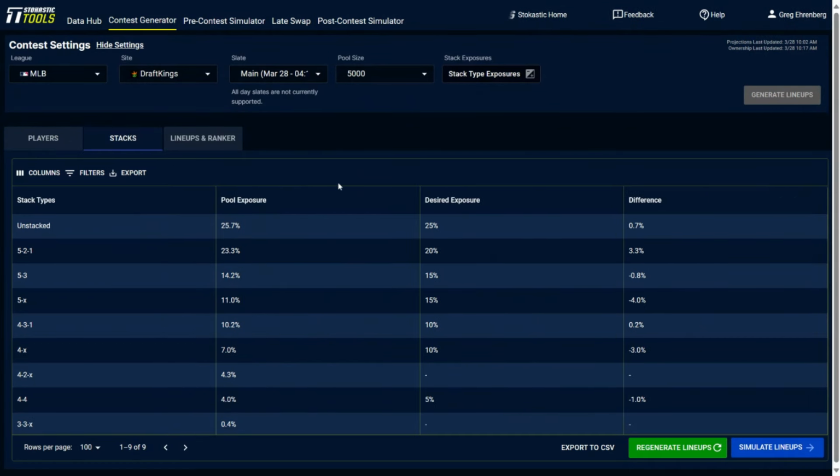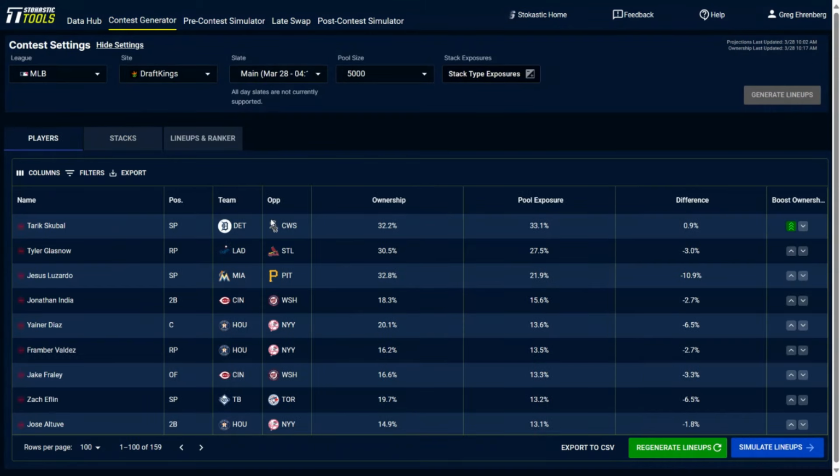Now, if you go in here also, you could check the stack settings of all the lineups that have been built out here, and it's going to show you the difference between your desired exposure of those stacks and what it actually was. And this is generally going to be very, very close. So like the unstacked lineups that we had set to 25%, came out to 25.7, and you'll see that across all the different stack types here. So just something else interesting to see what it is that the contest generator gives you.